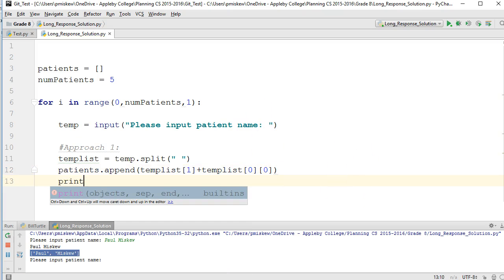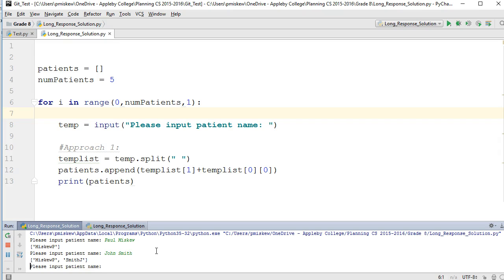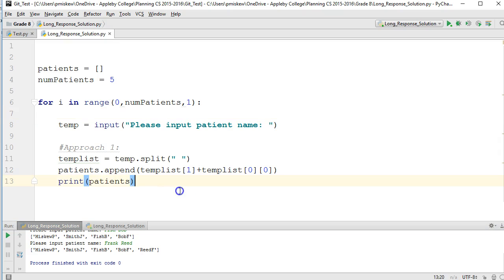And now let's just print patients every time just so we can see what's happening here. If I run this, so I put Paul Miskew, Miskew P, John Smith, Smith J, Bob Fish, Fish Bob, Frank Reed. So this is the really easy way to do it, and I strongly recommend you get to know this split function. This exists in Java and a couple other languages, and in fact, in a lot of AP problems it becomes really useful. But let's imagine you didn't know about the split function.